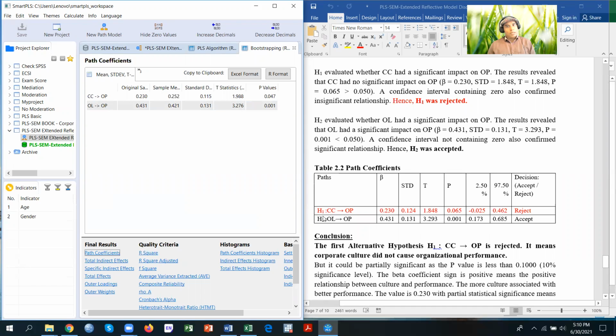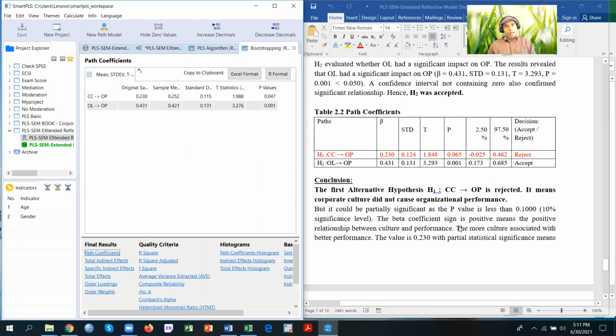You see, this is our alternative hypothesis 1. This is our alternative hypothesis 2, as shown in the software. And these are the respective values. Our first p-value is greater than 0.05, so it is rejected, and the second one is accepted because the p-value is less than 0.05. So our alternative hypothesis number 1 is rejected and number 2 is accepted.